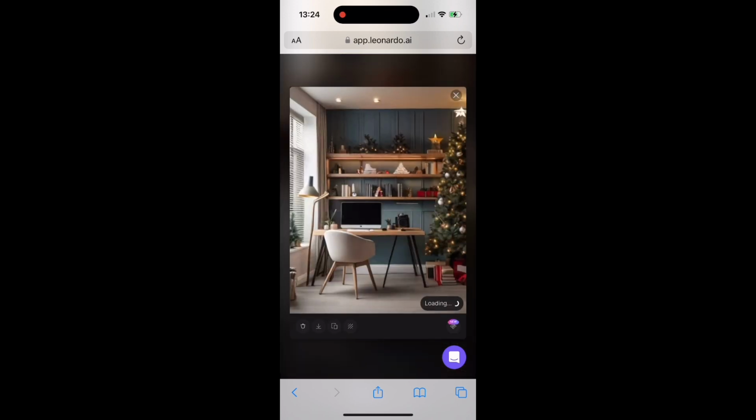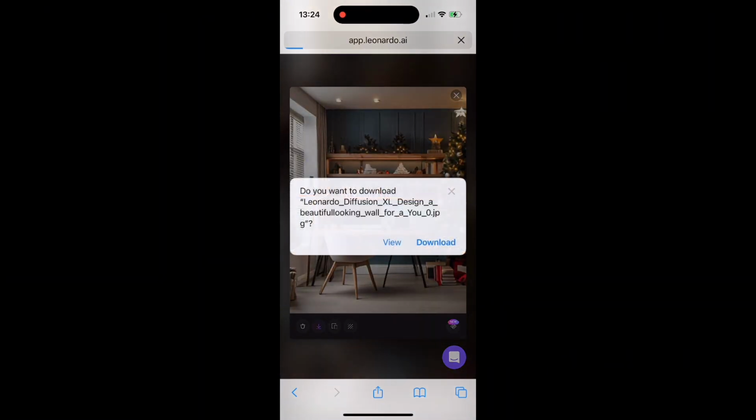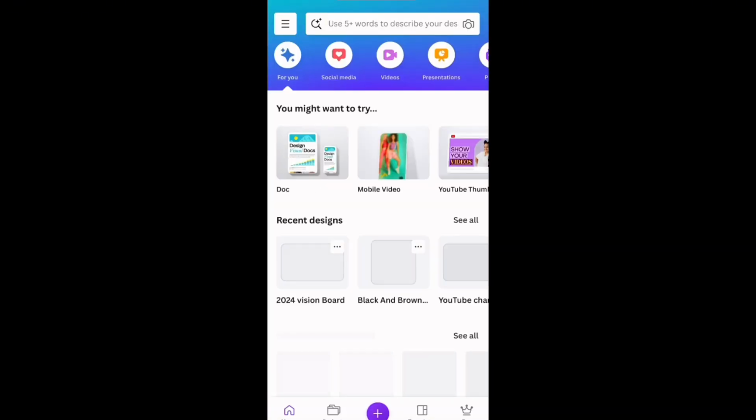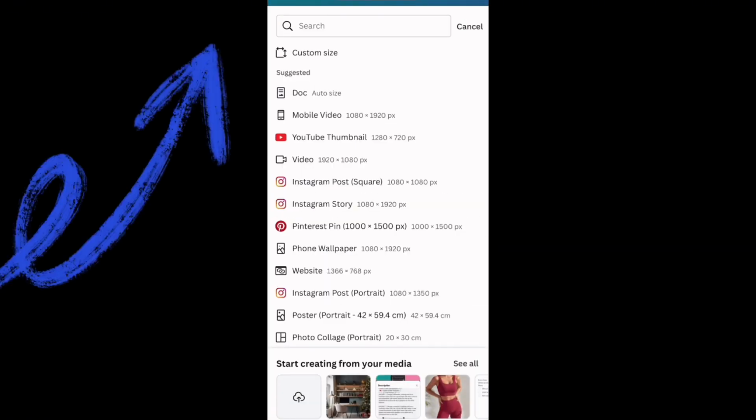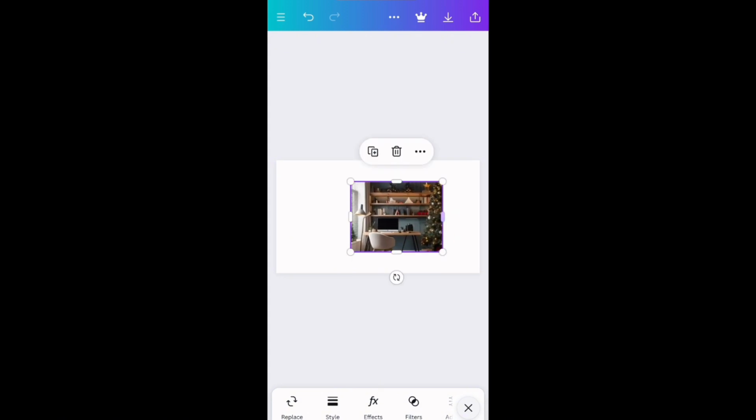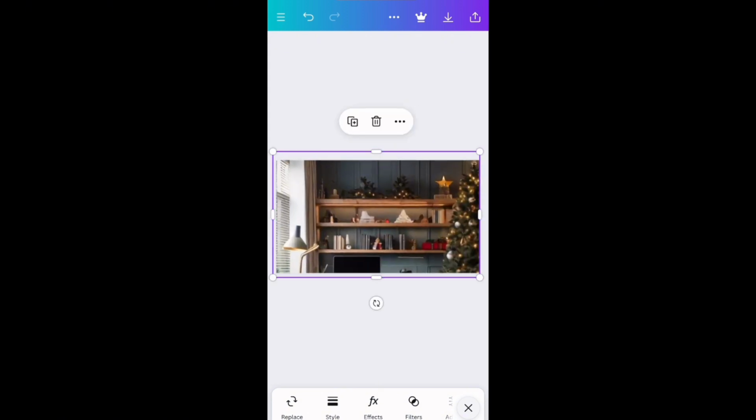Now once you finish downloading the images, this is where the second app comes in, which is Canva. You're gonna quickly open Canva. If you don't have an account, you can create an account for free. There's also a pro version, but with this one we're going to use the free version.